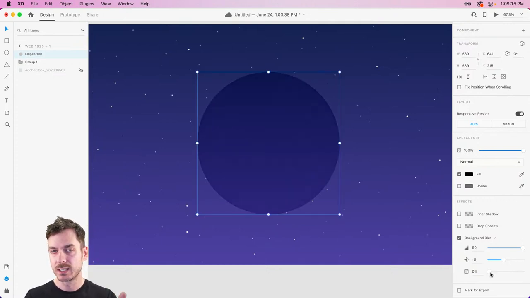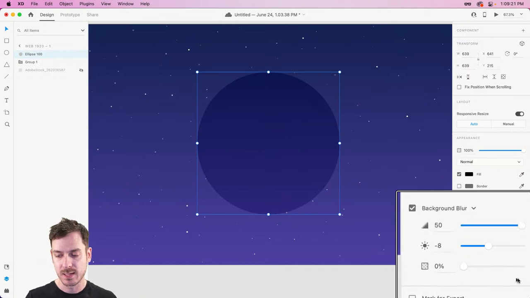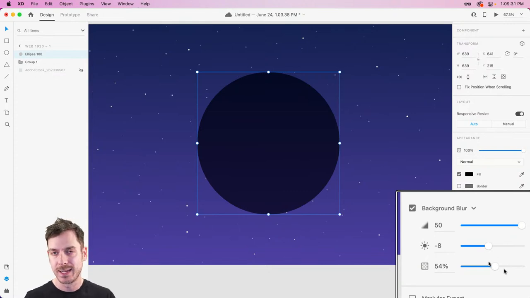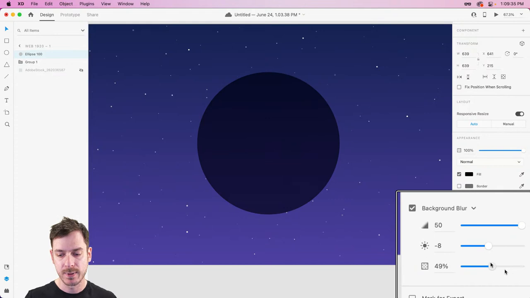But what I think is going to be the important thing is to grab that effect opacity slider right at the bottom, right down here, and increase that. That's going to bring back some of the fill color, which in this case is pure black. But if it was a gradient or if it was a red or any other color, it would slowly bring that color back in, right? So we'll leave it right about 50%.